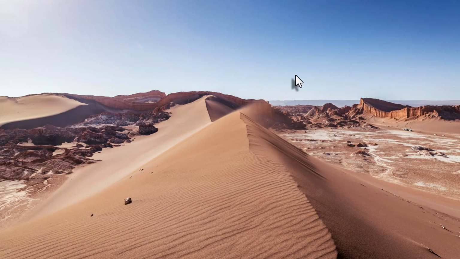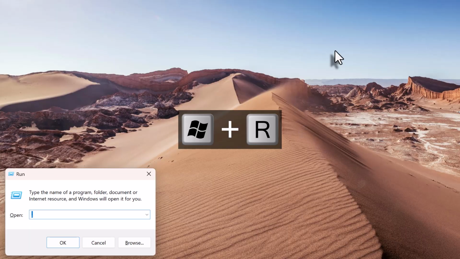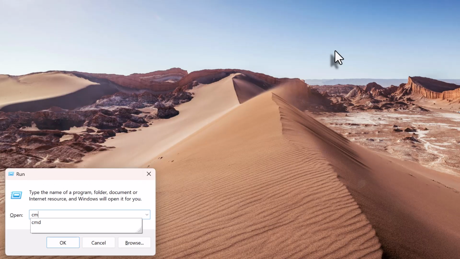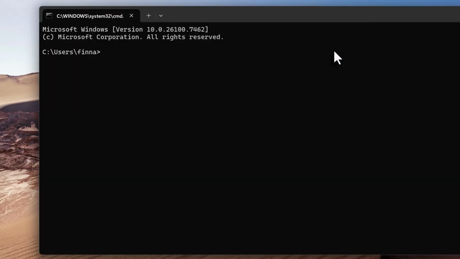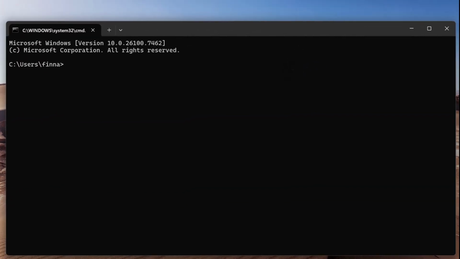To begin with, press the key combination Windows plus R to open the Run dialog box. Type CMD, then press Enter. In the command prompt window, type the following command and hit Enter.